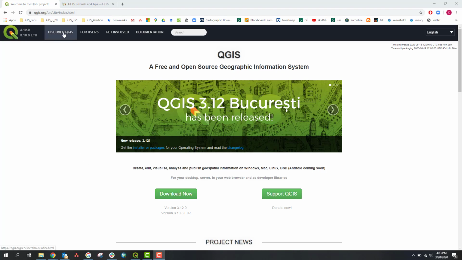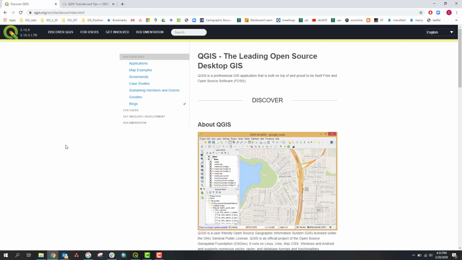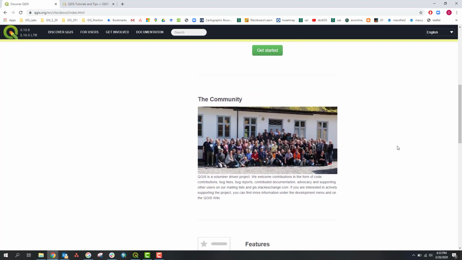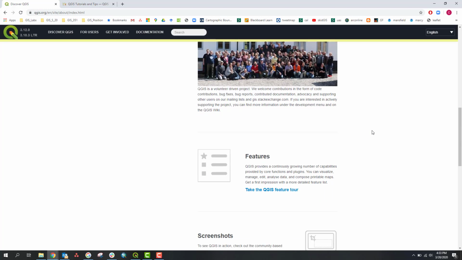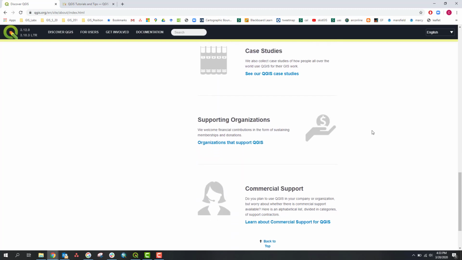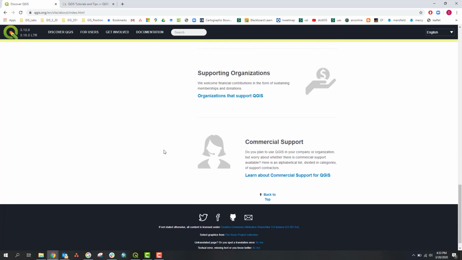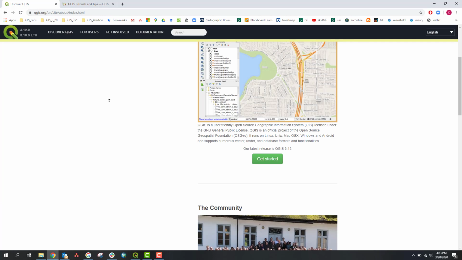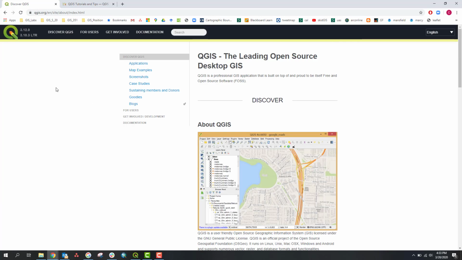If we click on Discover QGIS, we come up with a bunch of great resources. If we scroll down here, we have some info about QGIS, some information about the community. This is the group at one of their retreats, the developer group. Information about features, screenshots, case studies, organizations that use QGIS, and commercial support for QGIS. This is how some large organizations will purchase commercial support to support the project. That's how they can make money to keep this thing up and running.